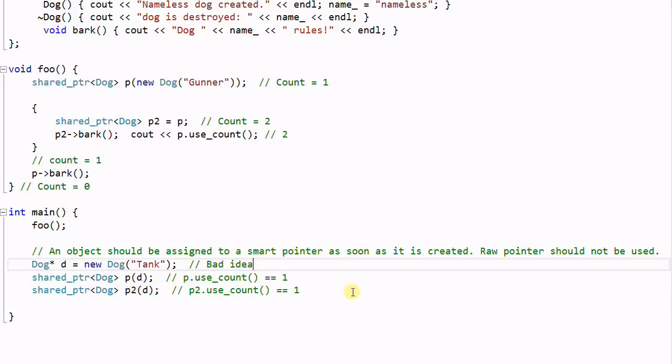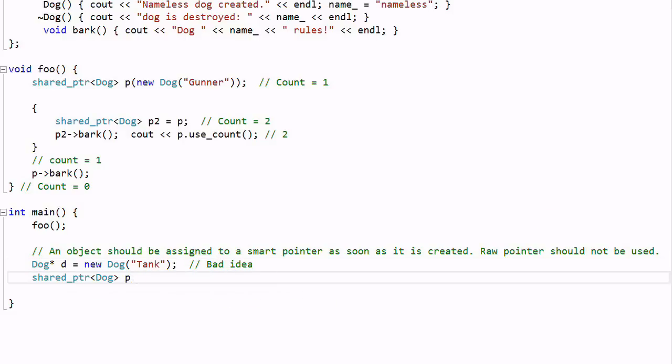Because this issue is so important, C++ has provided a shortcut way of wrapping an object with a shared pointer. The shortcut is like this. Shared pointer dog p equal to make_shared dog. And this function will take the parameter that you use to construct a dog, Tank. This is the preferred way of creating a shared pointer. It is even better than this one, because this is not only faster, but also safer.